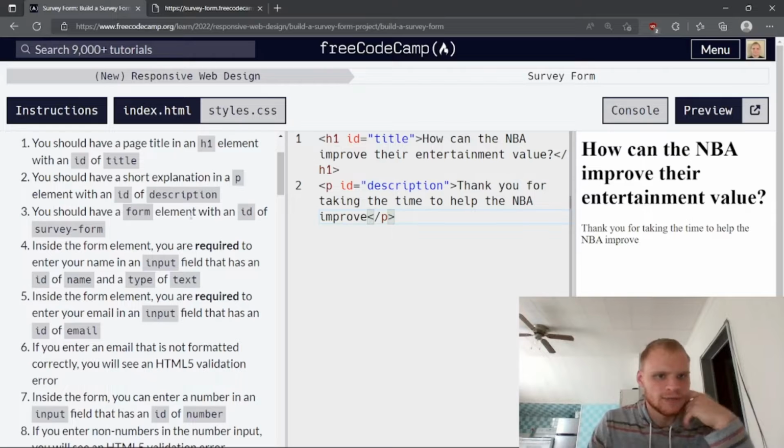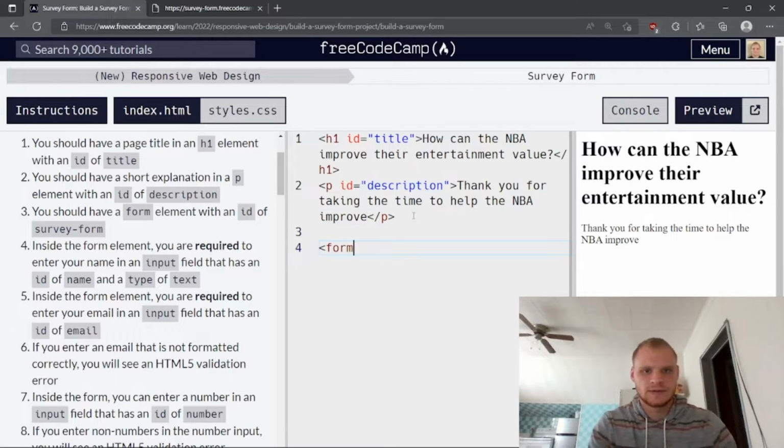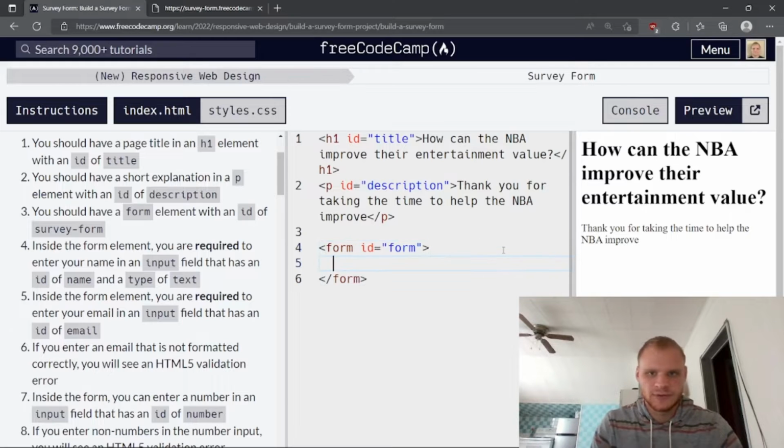Wonderful. You should have a form element with an ID of survey form. All right, let's do a form element, ID of form. ID equals form. Nice and simple. And then inside the form, I'm sure we're going to have a bunch of stuff. You're required to enter your name in an input field. Okay, so we're going to have name.